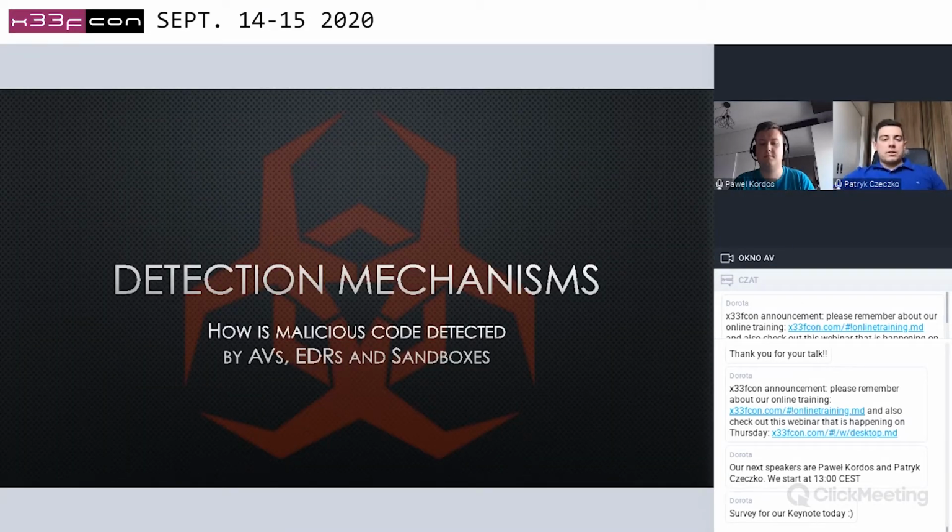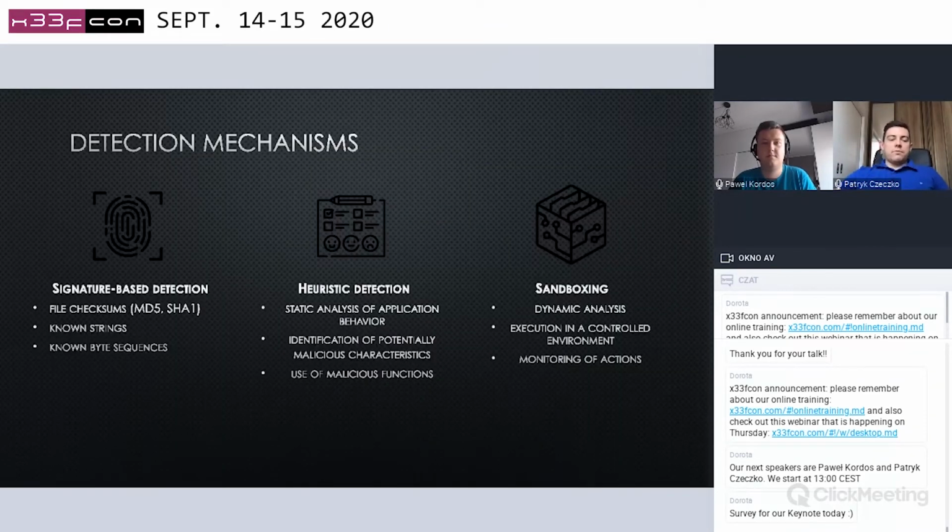So let me start with basic information on how detection mechanisms work now. We can say we have three types of detection. The first one is basic signature-based detection. Files are analyzed for checksums, for known strings, characters inside the executable, for example, and known byte sequences associated with some malicious opcodes, malicious assembly instructions, for example.